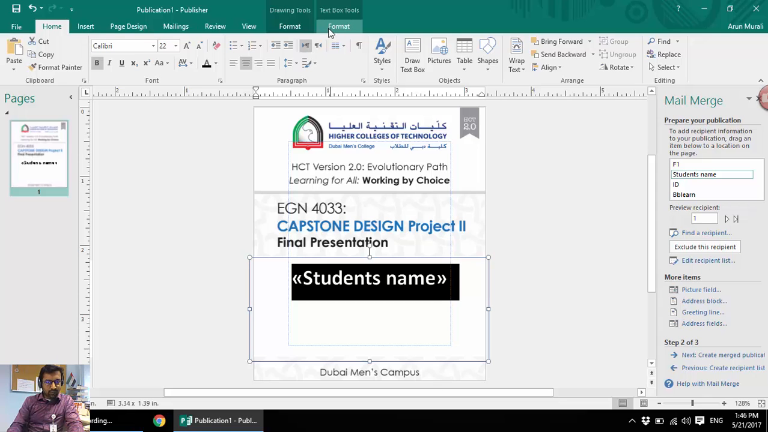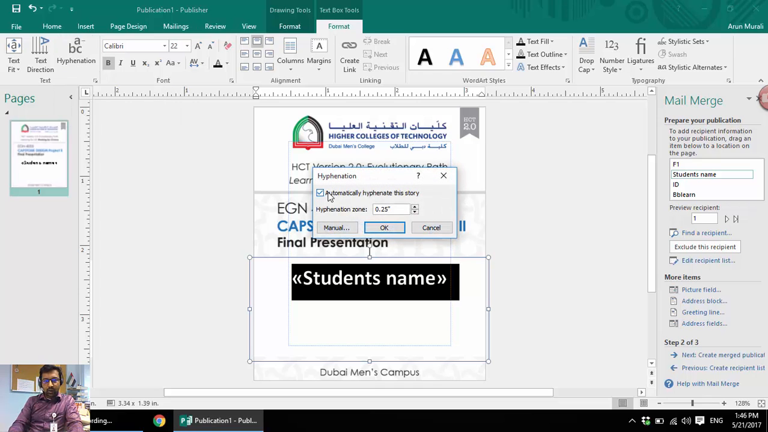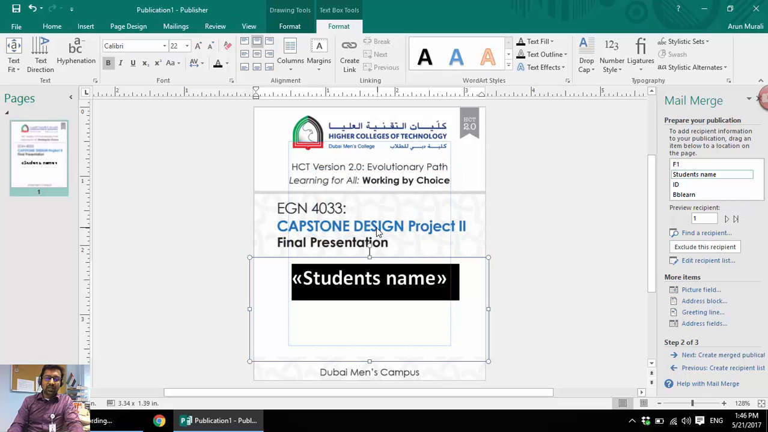Click on this format, not the drawing tool format, this format. Here there is a hyphenation option. By default the hyphenation option is always on. You need to turn it off. Automatically hyphenate the story. You need to turn this one off. Click OK.